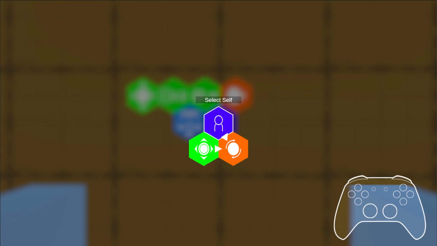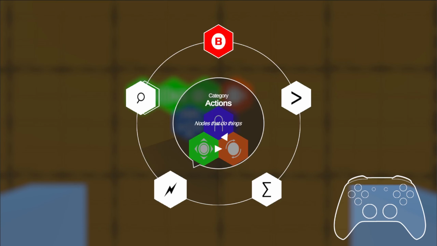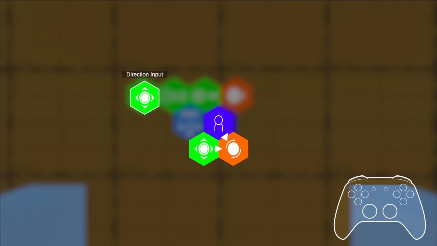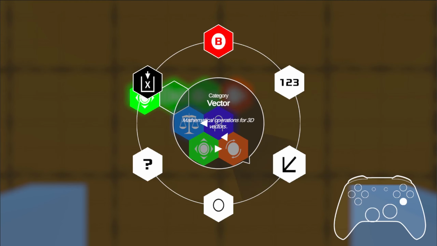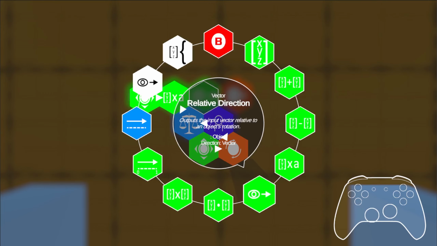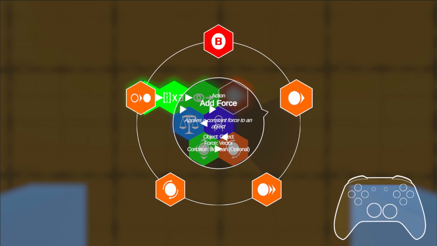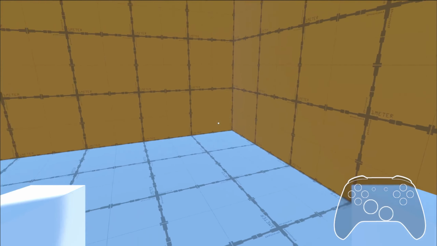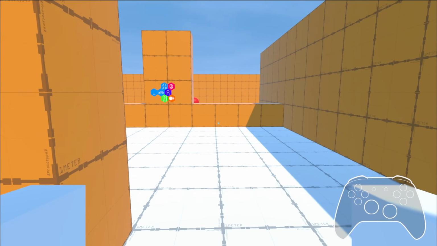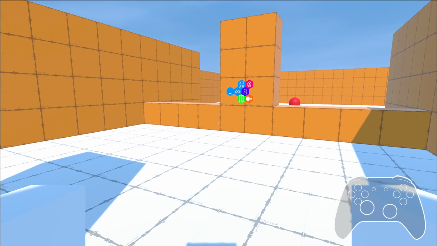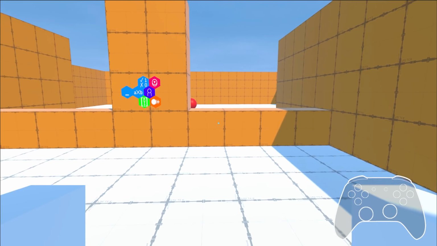Another example is the creation of a movement system. Here we take the left stick input vector, multiply it by the player's mass, make it relative to the player's rotation, and apply it as a force. You can see that with only a few nodes, the player is able to modify how they interact with the game environment on a fundamental level on the fly.